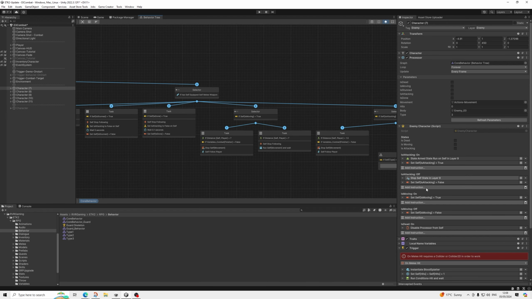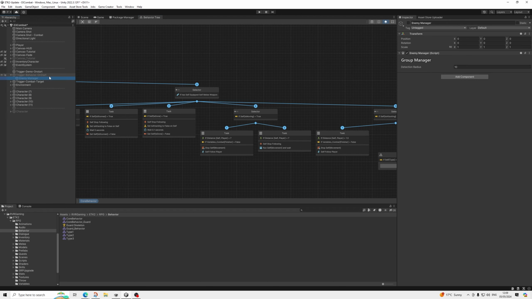So yeah, this script is getting that information from the group manager. This one turns on in this scene, and with the group manager, or enemy manager, you can set your radius.